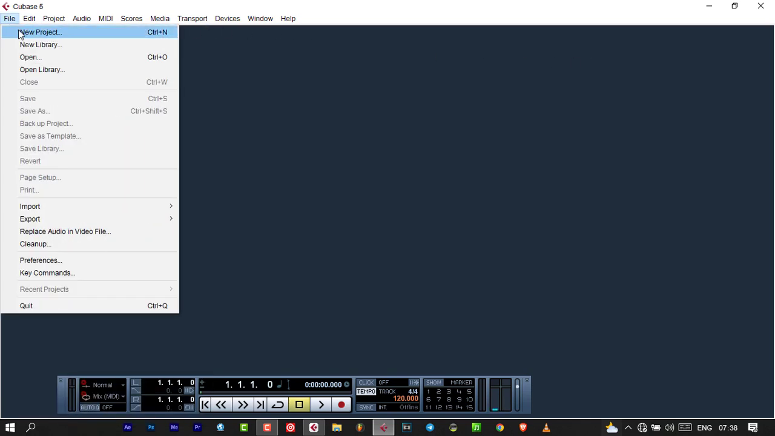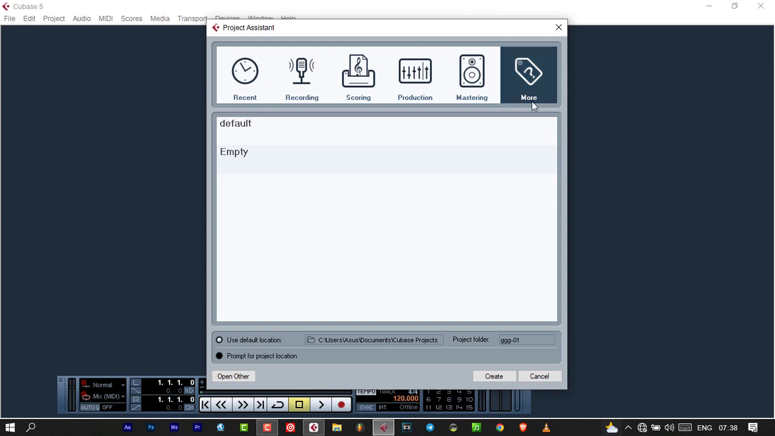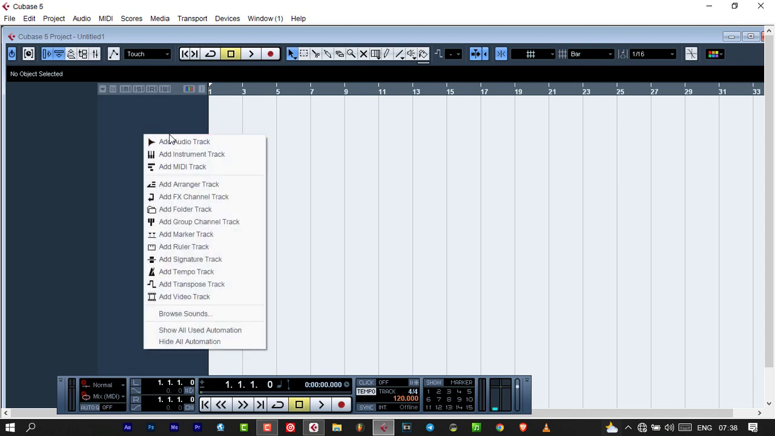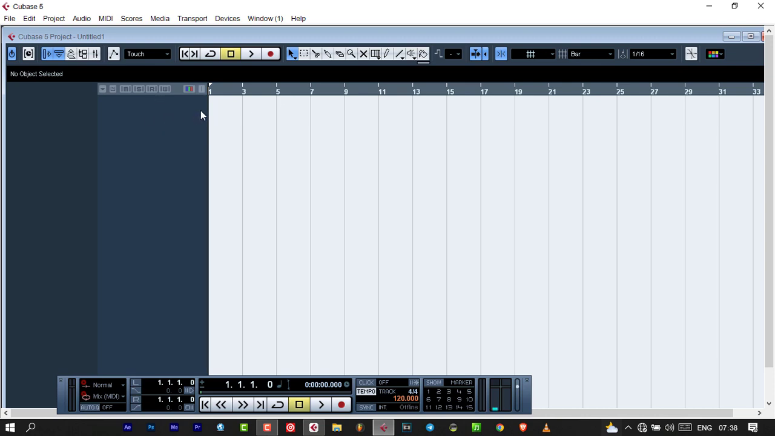Then File, New Project. Here, choose where you want to save your project and the project folder name. Like this one, I'm going to name it Cubase 5 tutorial. Then Create. You're going to have a window like this pop up, and if you right click, now you are ready to record.